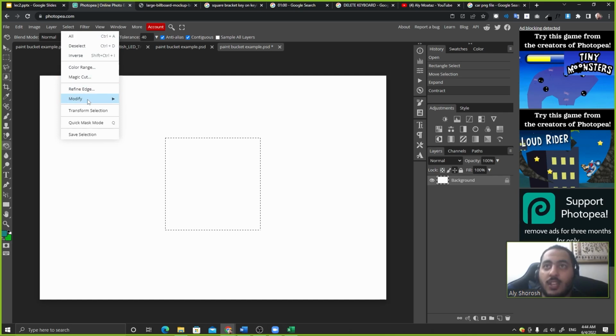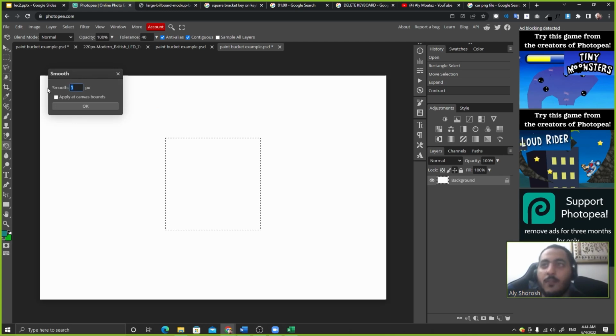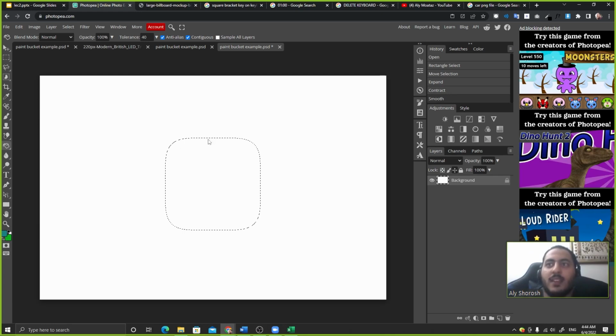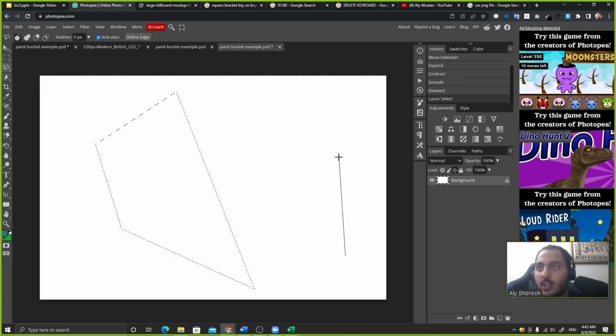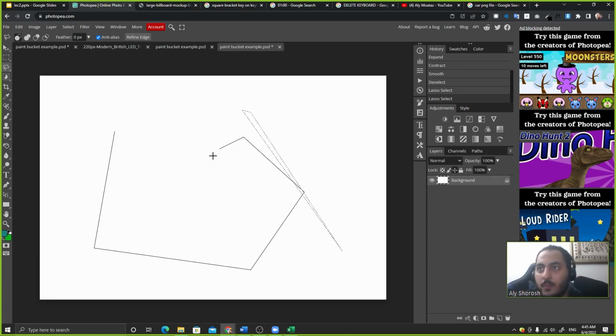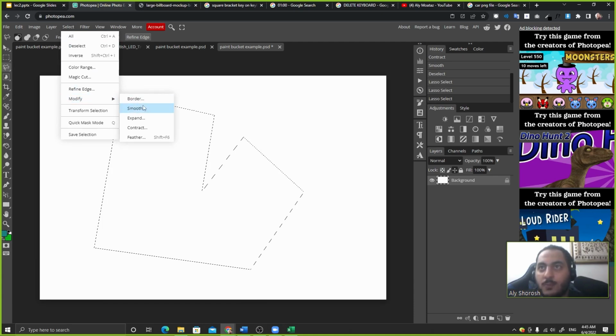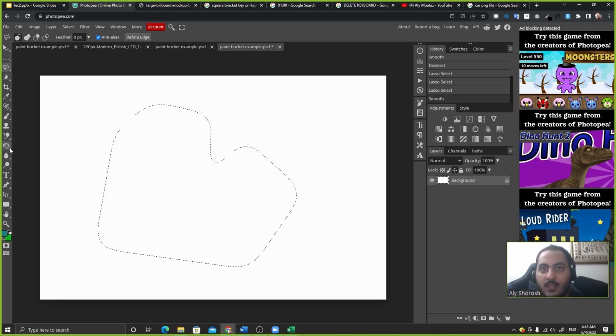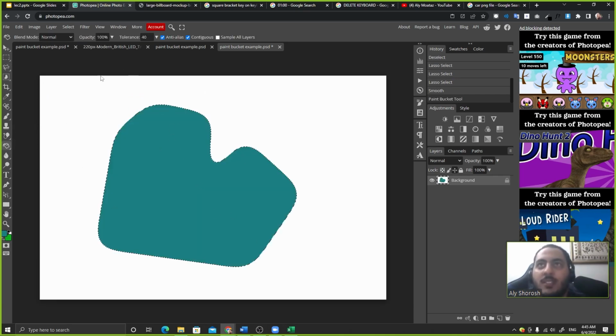Okay, let's check select, modify, smooth. Click on it. It will make my selection smoother at the edges and borders. If I make the value very big, it will make very rounded borders at the edges, and it will be more visible from here. If I use the polygonal tool to make a shape like this, then select, modify, smooth, and color, it will give me a shape like this. Okay.